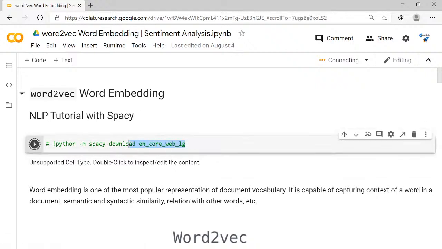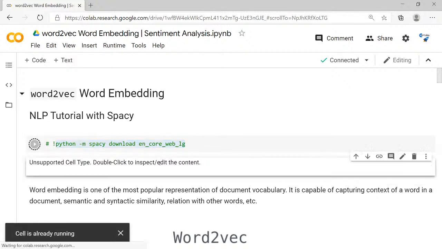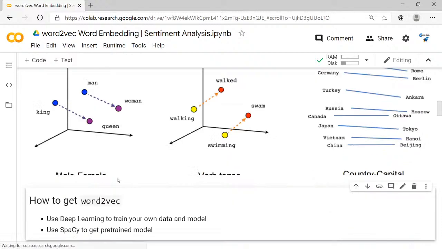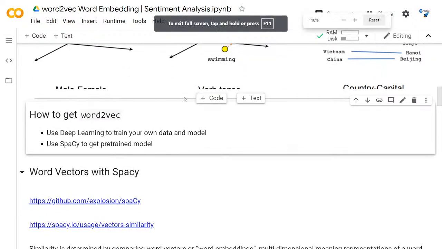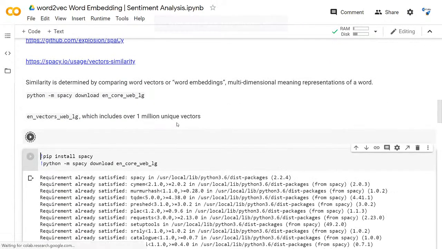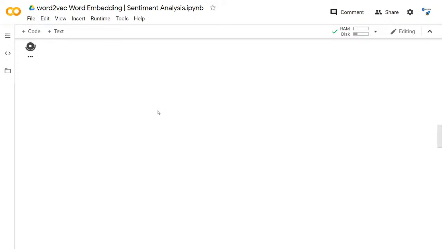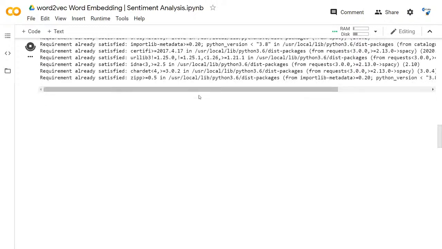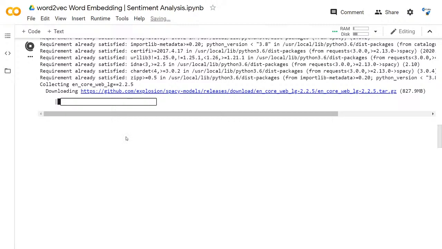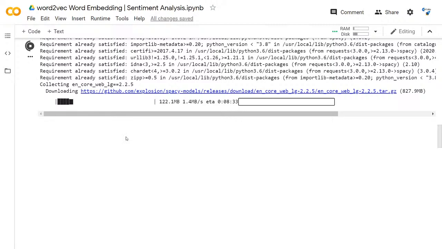So here we first need to install the large model of spaCy. Let's go ahead and run it. This is word2vec. If you don't know about word2vec, in a previous live lesson I talked about word2vec representation, that is NLP tutorial number 18. You can visit kgptalkie.com and watch it there.